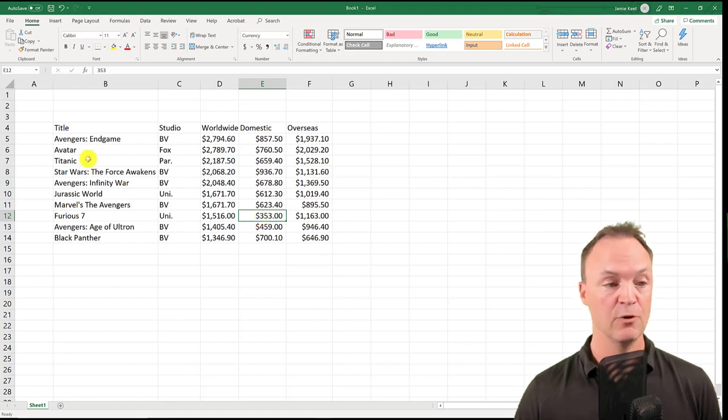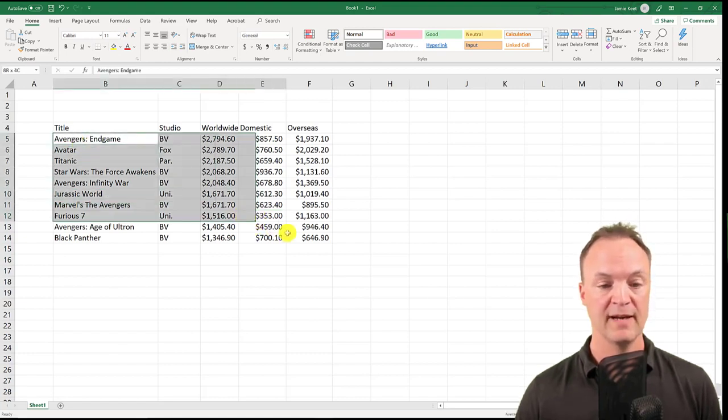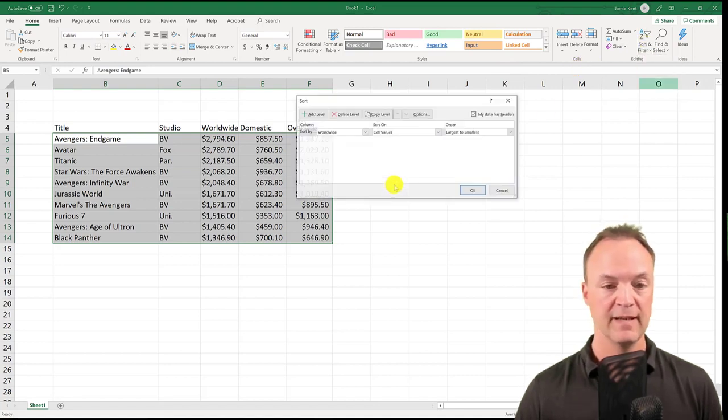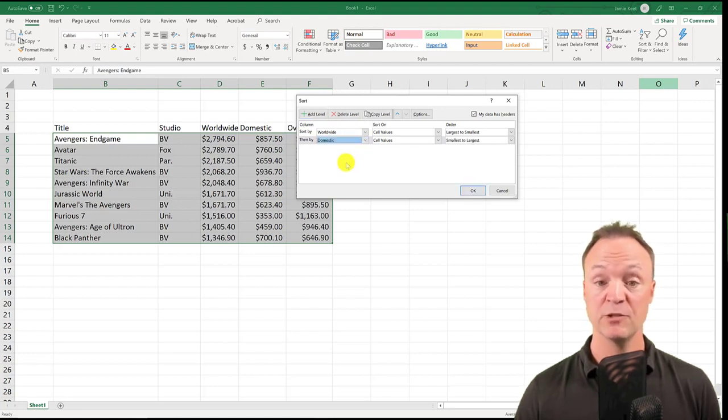And how you do this, I'm going to go back up here. I'm going to make sure I have what I want selected, and I'm going to go up to my custom sort again. And this time you can see I have my one level here. I can add another level. So if I go add a level, for the second level I want it to be sorted by domestic. Same thing, cell values. Still want it largest to smallest.